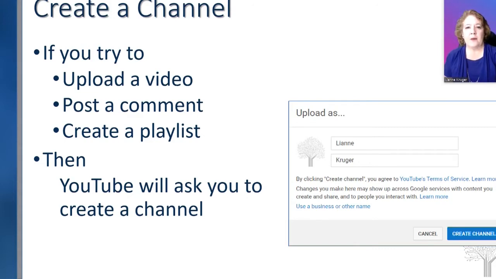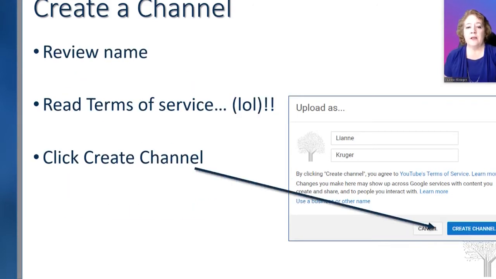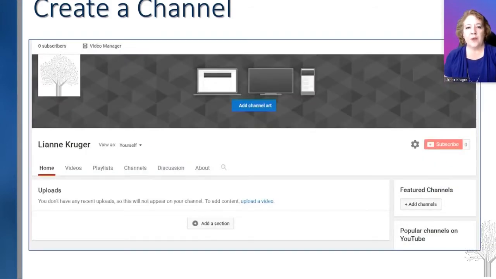So once you create one of those or try to upload a video, it will ask you to fill in this form. You're going to type in your name and review what it says here. This is based on your Google account. Review it. Also, of course, remember to read the terms of service so you know what you're doing, and then create a channel. When you create the channel, this screen will appear.